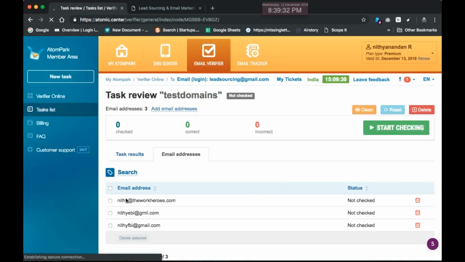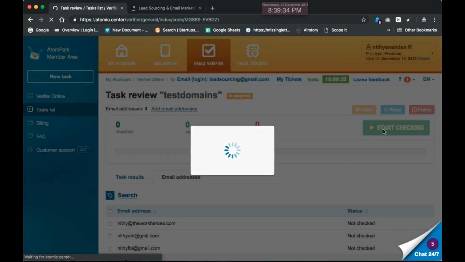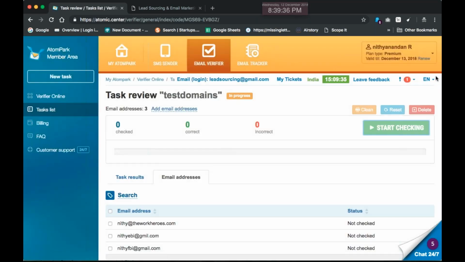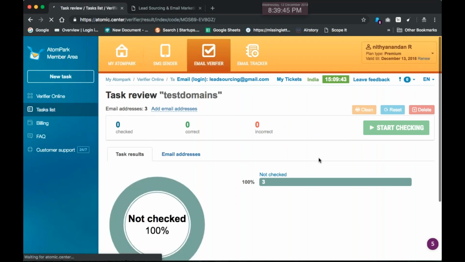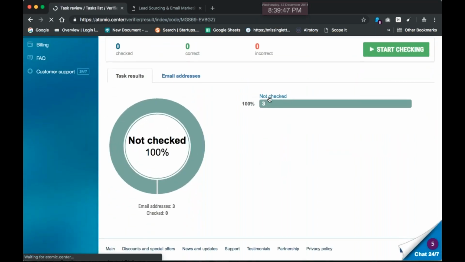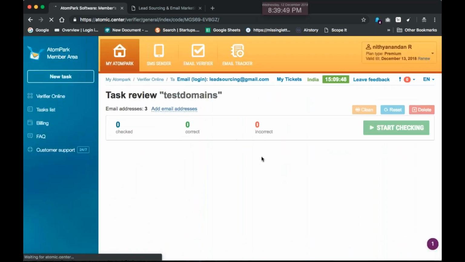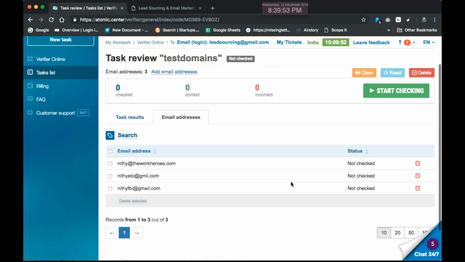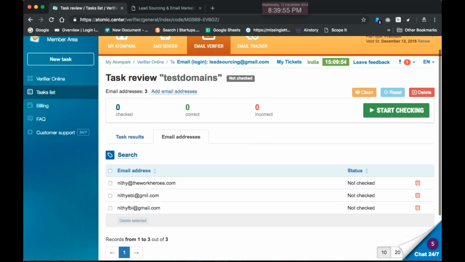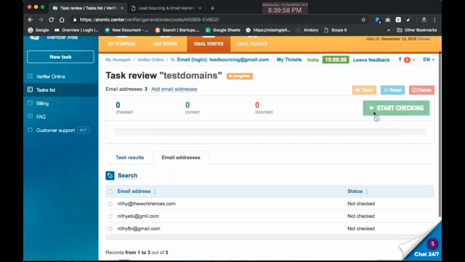It says, okay, so these are the email addresses we want to validate. Start the check. Okay, so it runs around in the backend as you could see, and it says the job is done. Okay, now not checked 3 email addresses. So if you go to the email addresses, it says I have not checked any of these emails, maybe because I don't have the credits. Is it? Start checking again.